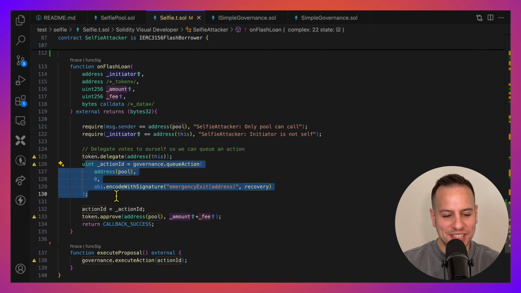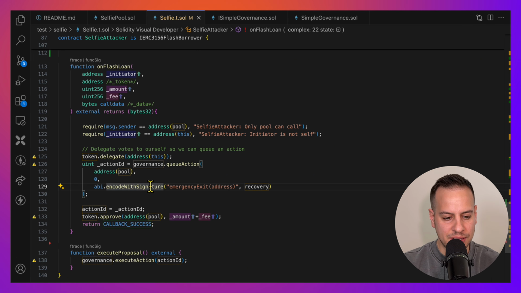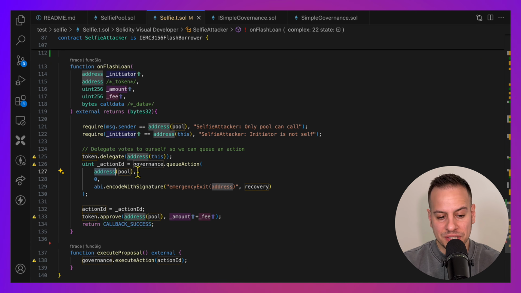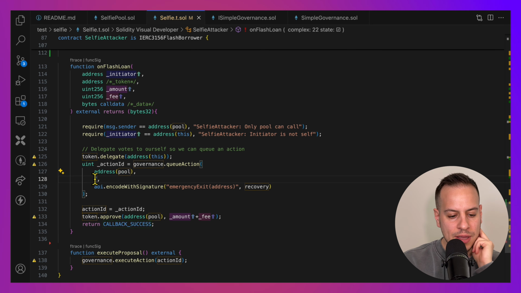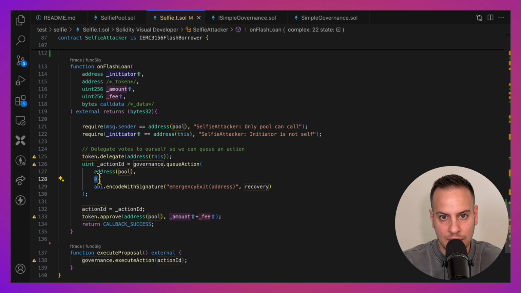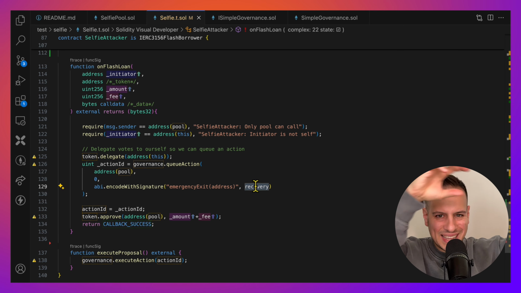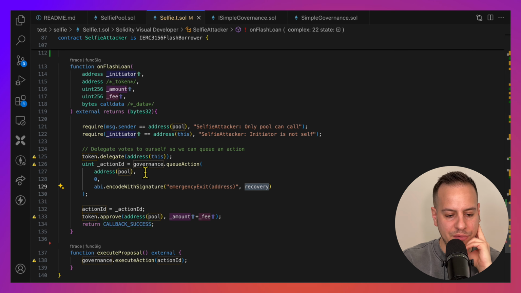Then what do we do with all these tokens that we got? We create a new governance action, we queue a new governance action, and this action is very simple and straightforward. The target is the pool. We want to call from the governance to the pool. The value is ETH. We don't need any ETH value in this call, but the most important is the data. The data is the function that we want to trigger, and it's the emergency exit function together with the recovery address account. So we want to perform an emergency exit action and send all the funds to this recovery account.